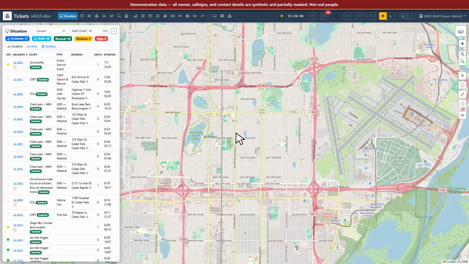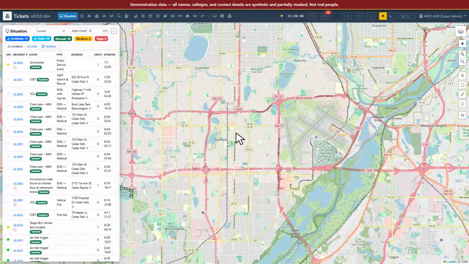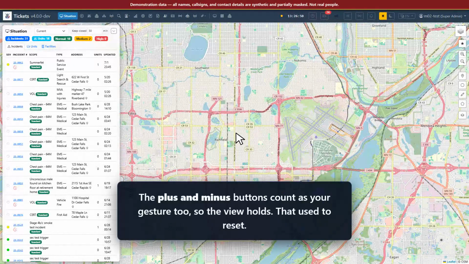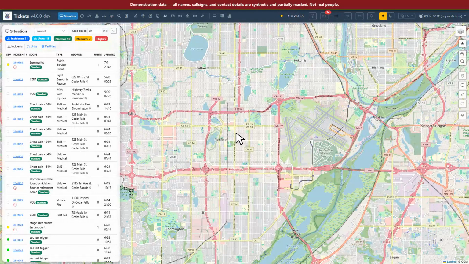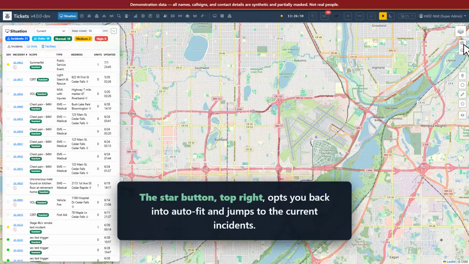And that includes the plus and minus buttons on the map. Using them counts as your gesture, so the view holds. That used to reset. Now, it does not. When you want the map to start following incidents again, click the star button, top right. That opts you back into AutoFit and jumps to the current incidents.